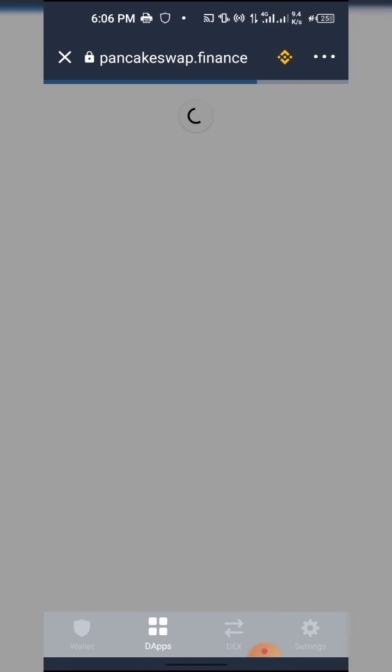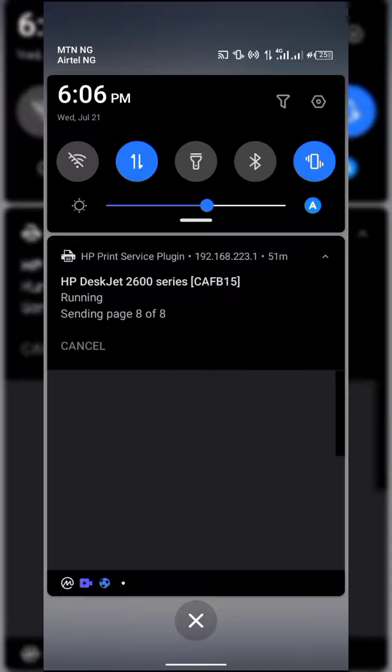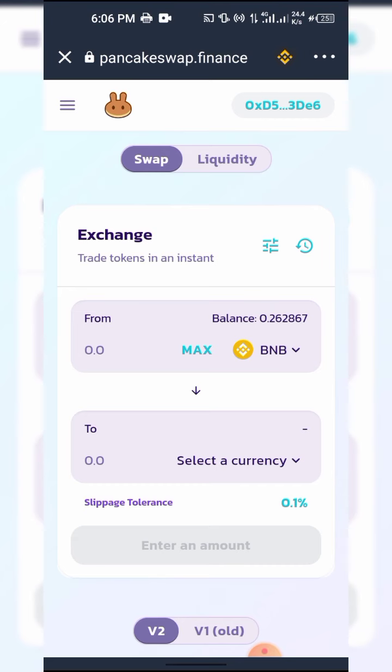All right, then when we've done that, you click on dApps and go to PancakeSwap.